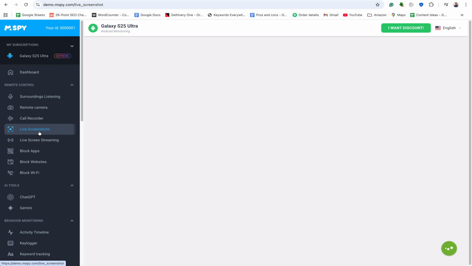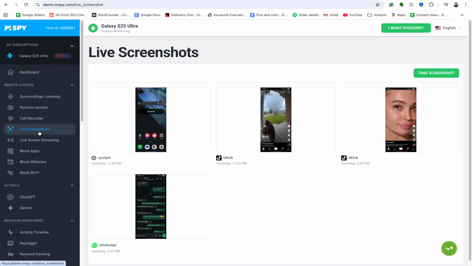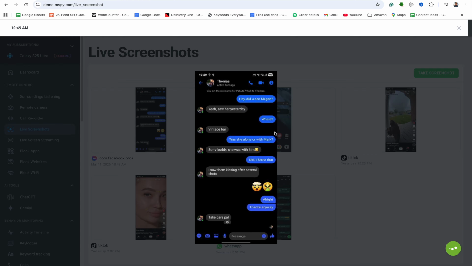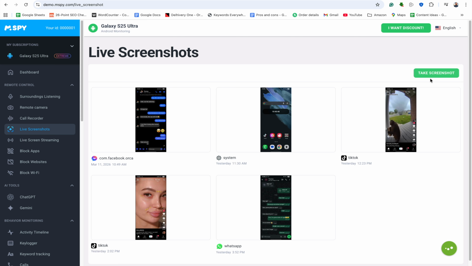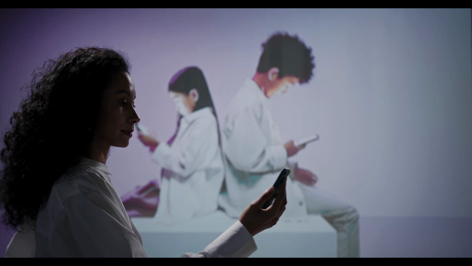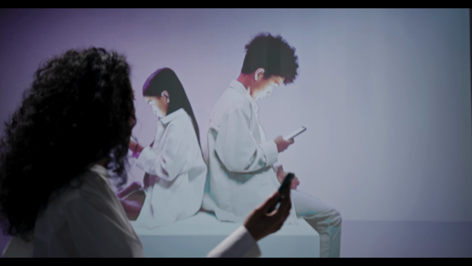Another new addition is live screenshots. With this feature, you can capture a screenshot of the target phone screen instantly from your dashboard. This allows you to see exactly what the user is doing at that moment. For example, if they are browsing social media, chatting, or using an app, the screenshot will show the current screen activity in real time. This feature helps you stay updated on important phone activities without waiting for automatic syncs.